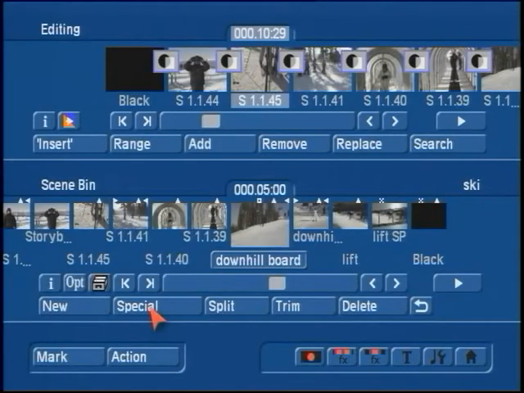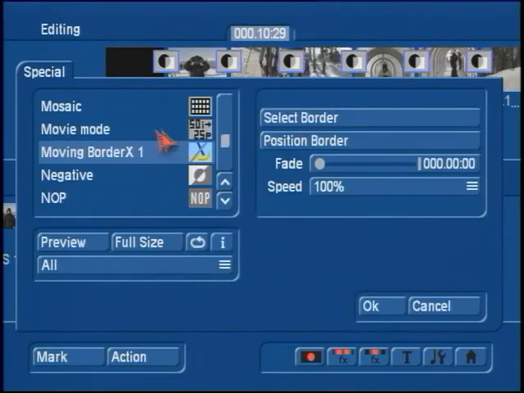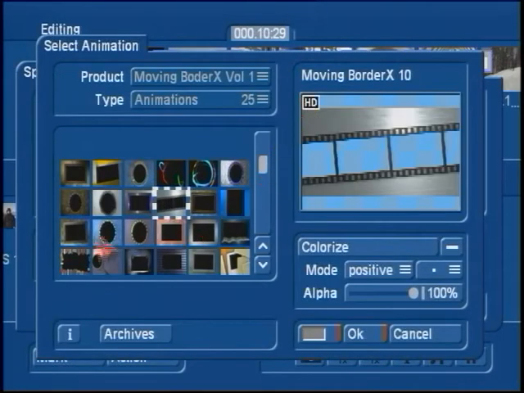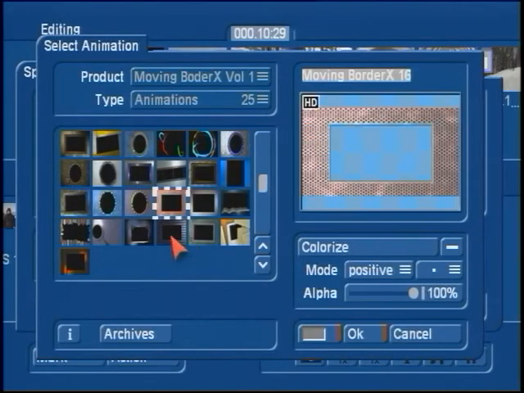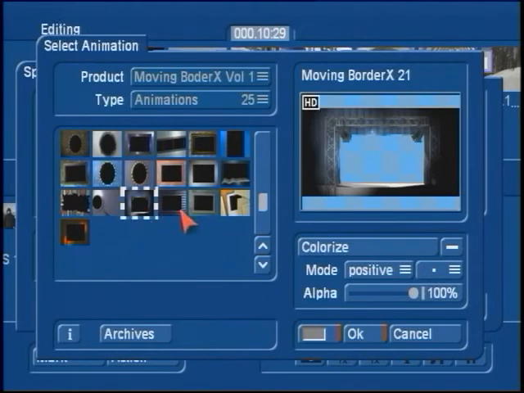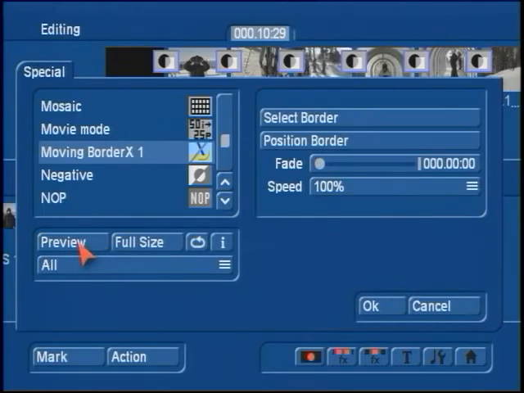And then we'll go ahead and go into the Special menu and we'll pick another border. This time we'll go in and we'll select a different type of animation. You can see every time you come in here, if you ever want to just take a look at one, just hit OK and come out to Preview and take a look at it.